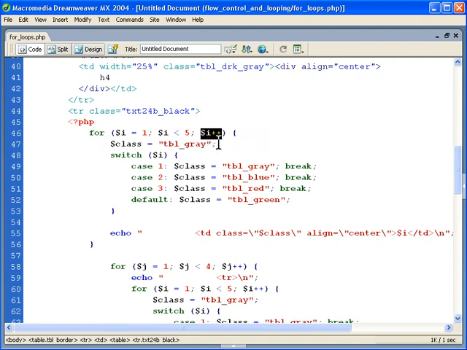It could be $i equals $i plus 1. It could also be minus minus, and that would be decrementing things, taking 1 off of $i, going in the other direction. If we did that, then this would be an infinite loop, because then $i would never be greater than 5. We'll talk about that later. But what happens is, $i starts at 1, it's incremented, and then it goes on to the next one.